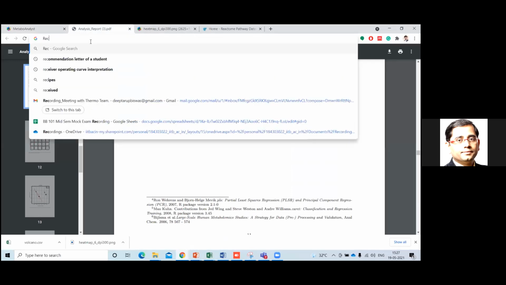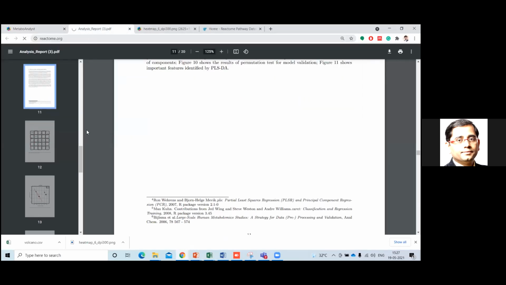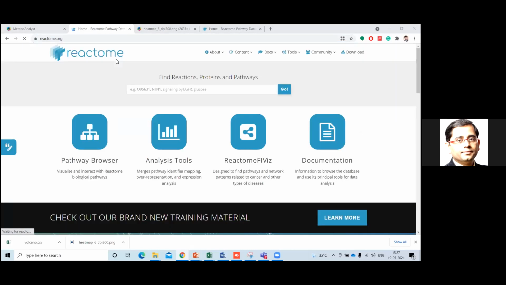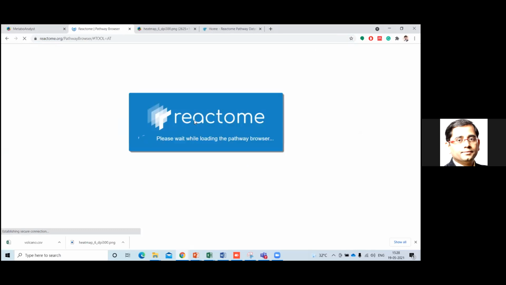Reactome, reactome.org. So just write Reactome. I'm sharing this in the chat. Once we get into this, click Analysis Tools over here. Once we click into the analysis tool, it will give a query box.